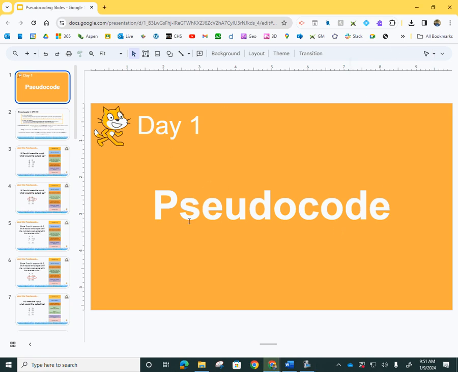Okay, before we get into actually coding with Scratch, I just want to talk a little bit about pseudocoding. Pseudocoding is the idea of making a plan in real English terms about how you're going to go off and tell specific instructions to the computer about what you'd want it to do in your line of code.